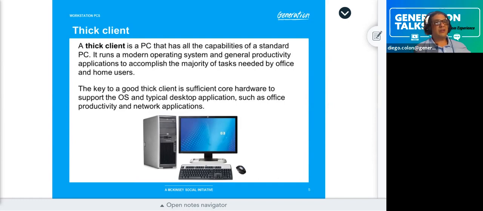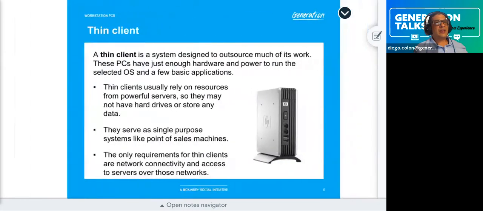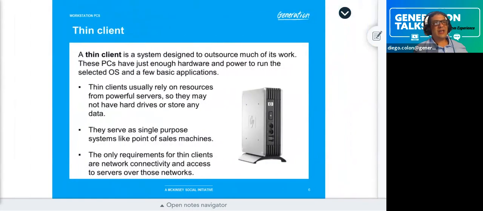A thin client is a system that's designed to outsource the actual processing. You can always think about this as the orange terminals back in the day. Anybody remember the orange terminals that just had orange letters with a black background? You could always think of a thin client as being equivalent to those terminals. Why?